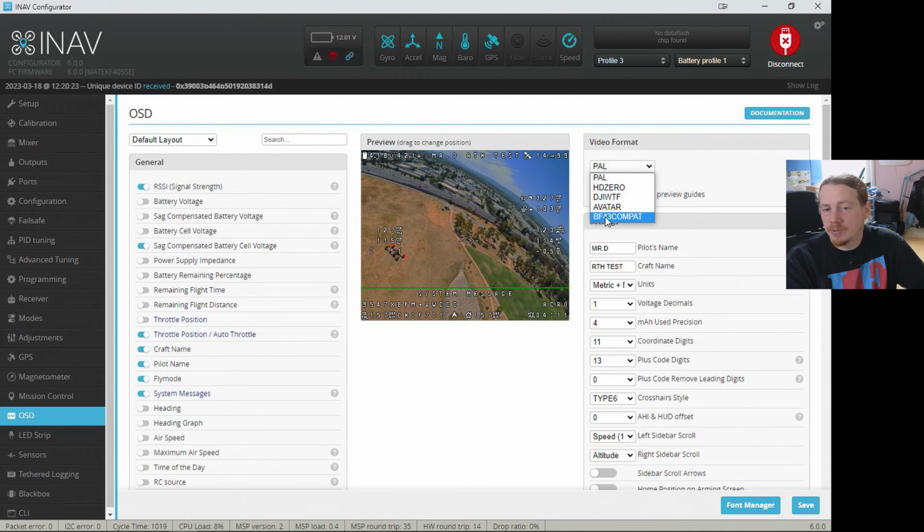And anyway, the last option is BF43 Compat, which is for the DJI O3 system. If I click that, you'll notice that it stays in 4.3 PAL size. The reason for this is that it is all DJI O3 can do. They've basically taken the analog Betaflight size and they're using that. They also only use the Betaflight font.